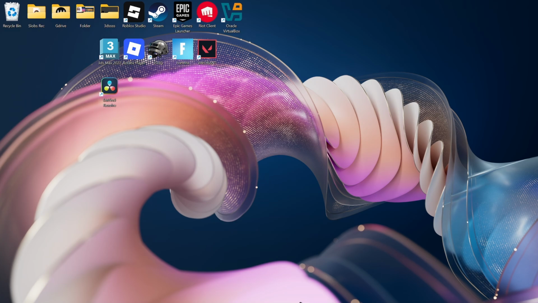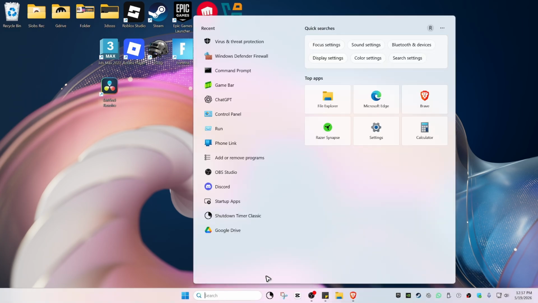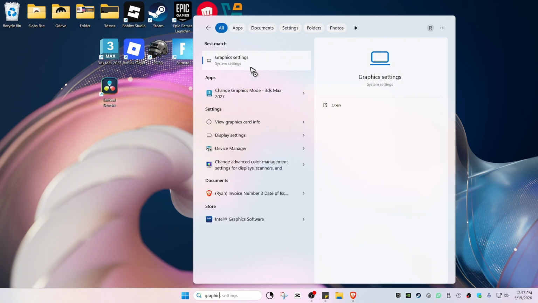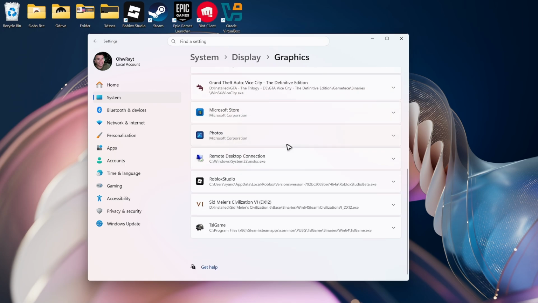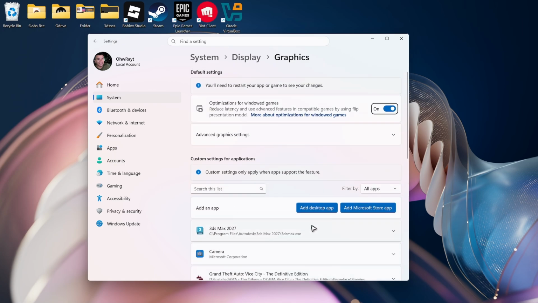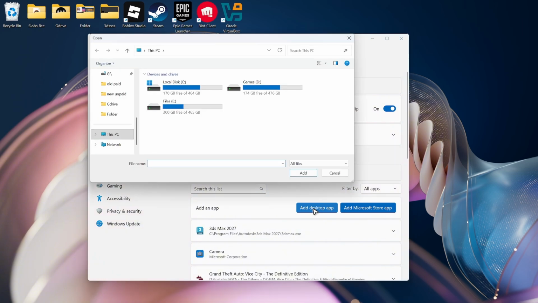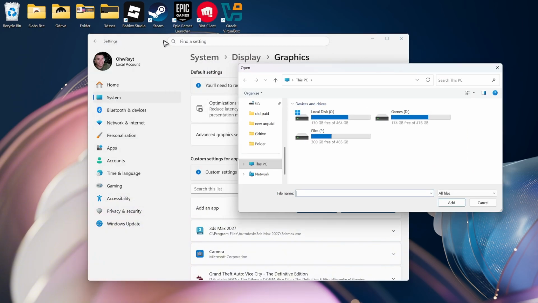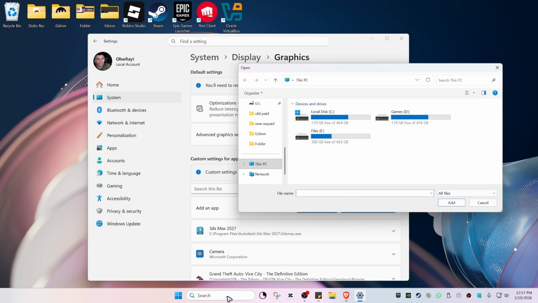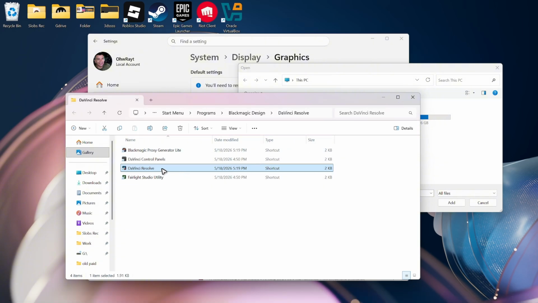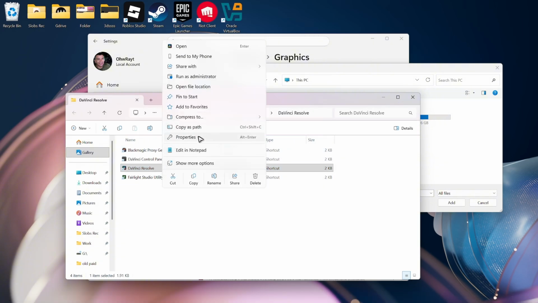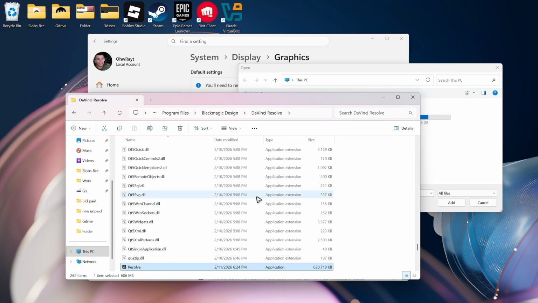If that still won't work, go over to your search bar and type down Graphics. Click on Graphics Settings. Then in here, find DaVinci Resolve. If you can't find it, click on Add Desktop App. We are going to need the directory, so find on your search bar DaVinci. Right click on it again. Click on Open File Location.